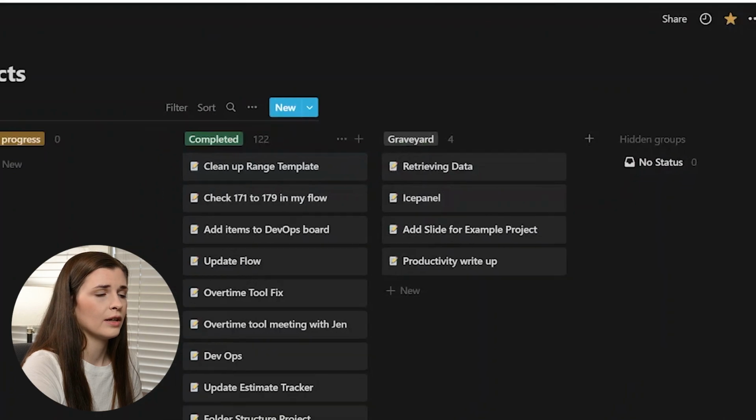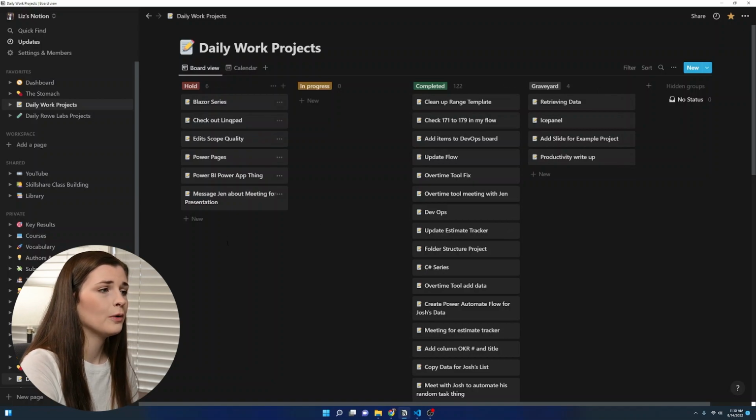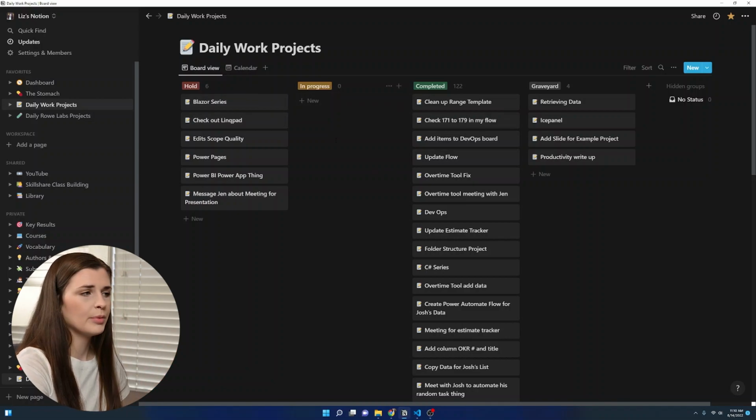So I'll show you how to set that up here, but this is what it looks like for my daily work projects. Graveyard is stuff I'm not getting to within the next couple months. Hold is like, I'm not working on it this day. So when I go to work, I'll move this over to in progress. Anyway, that's the setup here.